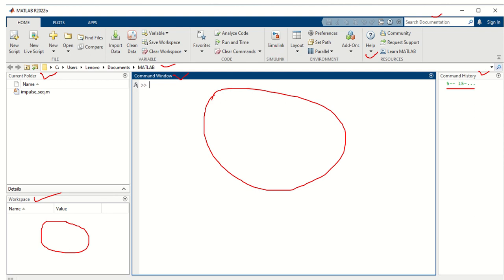So if you click on it, that related Simulink window will open. Okay, here are two more things I will tell. Clear workspace: if you click on this drop-down arrow, it will open clear workspace. If you click on that, whatever is stored in this workspace will get deleted. And command window, clear commands.